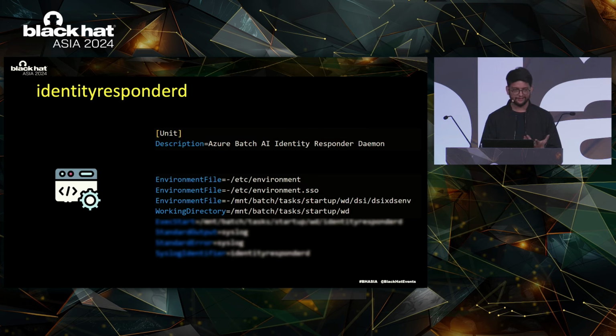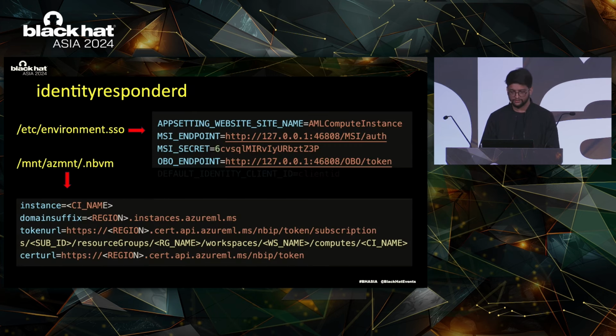Well, what is identity responder D? It is a powerful daemon. It runs as root, and it is also known as Azure Batch AI Identity Responder daemon. So does it respond with some identities, some tokens? We'll see in a bit. And it also fetches its configurations that are stored as environment variables in files. So these are the locations of the files.